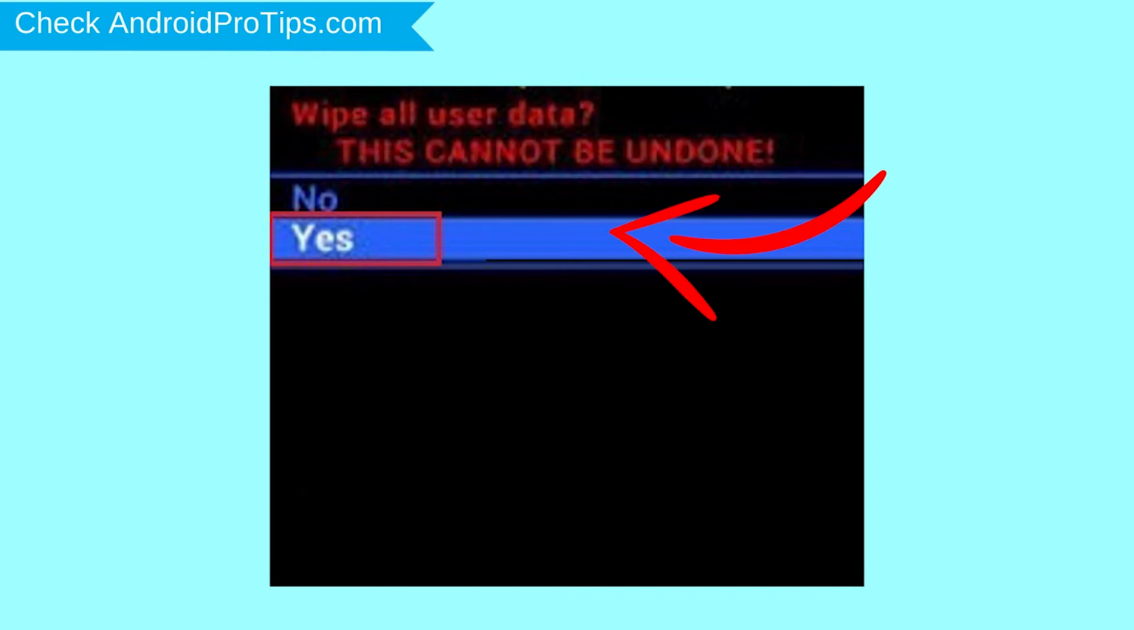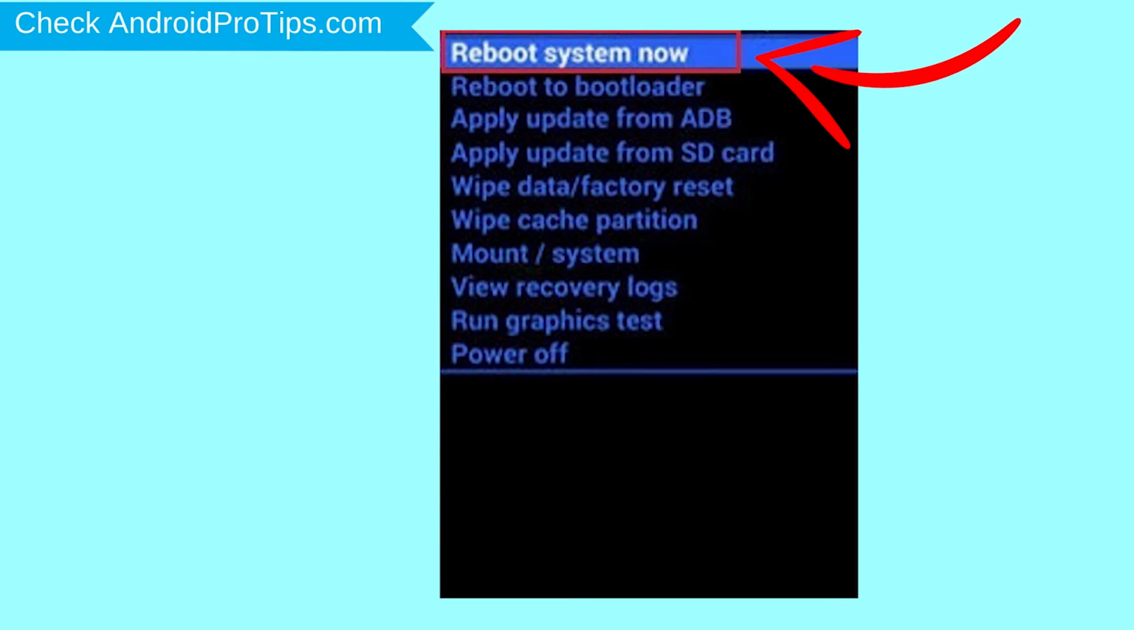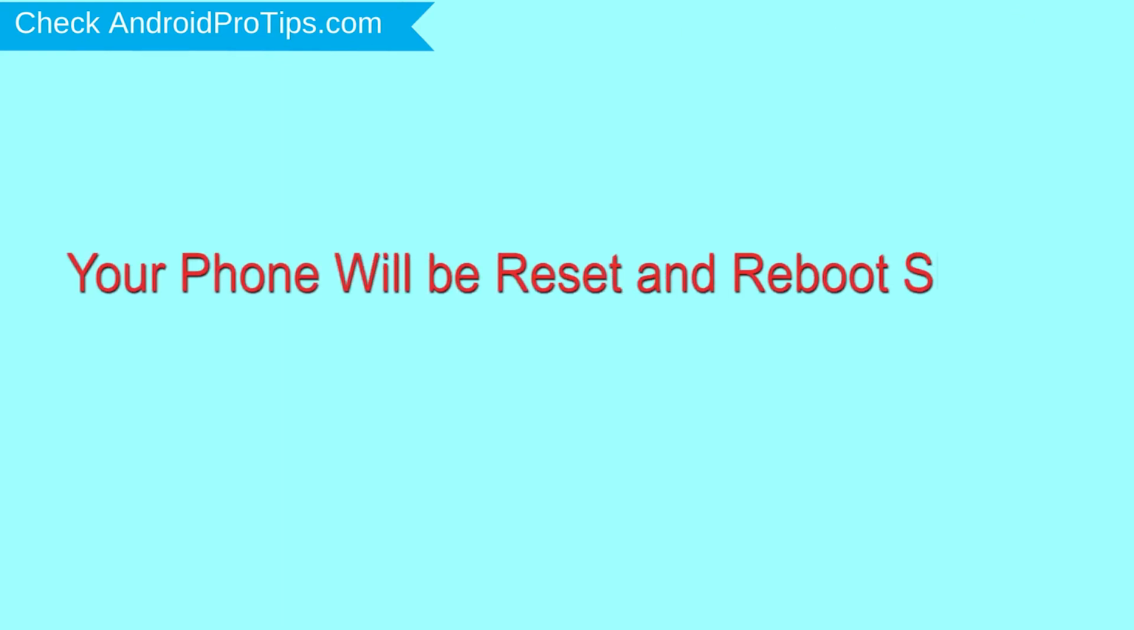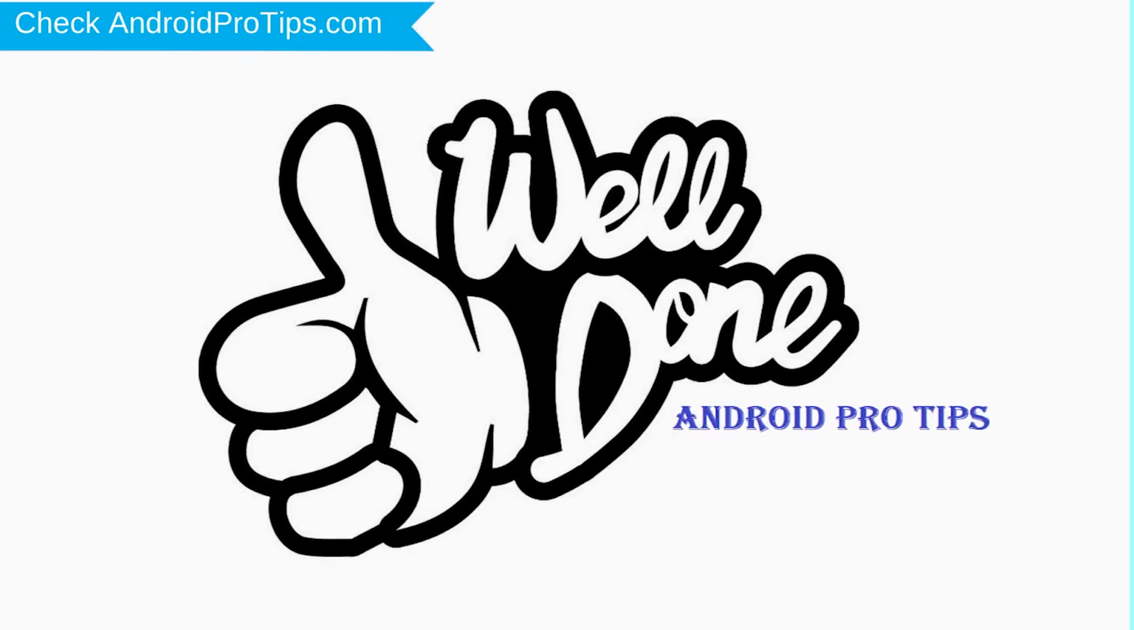Next, select yes option. Finally, select reboot system now option. Your phone will be reset and reboot shortly. Well done, you have successfully reset your mobile.